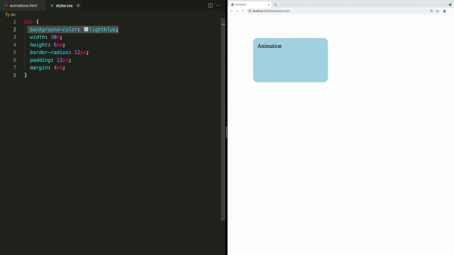So we have a light blue background color, we give it a width of 30%, a height of 6 EM, a border radius of 12 pixels to round the corners, 12 pixels of padding, as well as 4 EM of margin just to push it away from the edge of the screen. Now, if we want to create a CSS animation, there are two different ways we can do this.